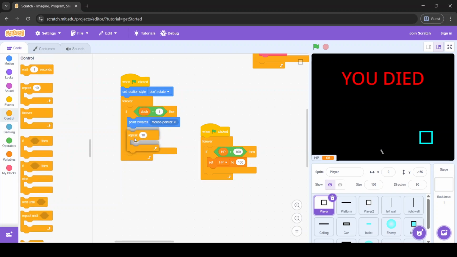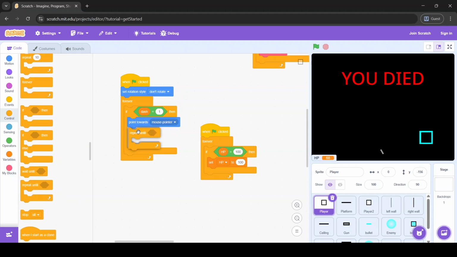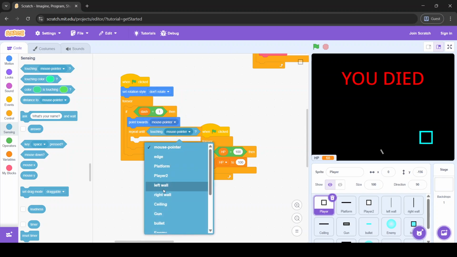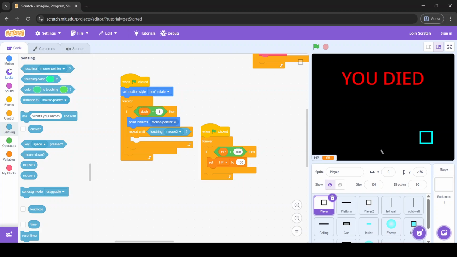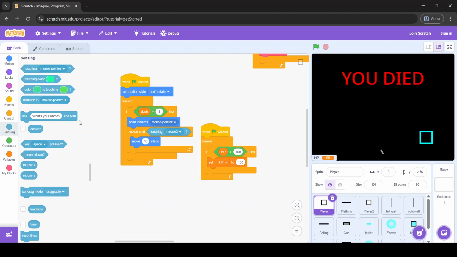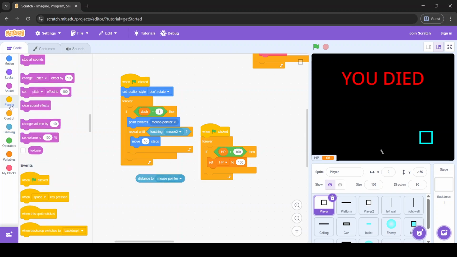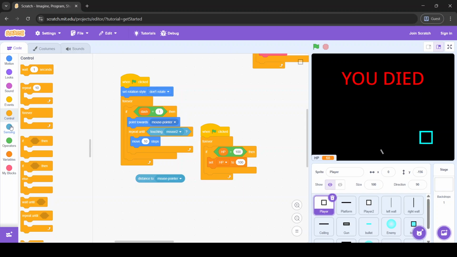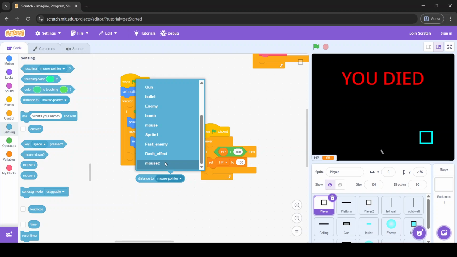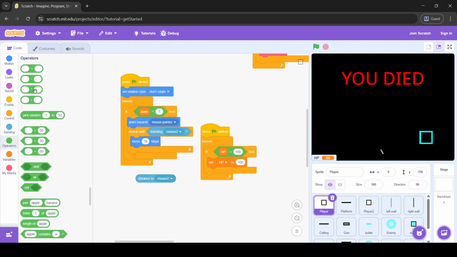repeat until touching mouse 2. Mouse 2, you move distance to mouse 2 divided by, let's say, 10.